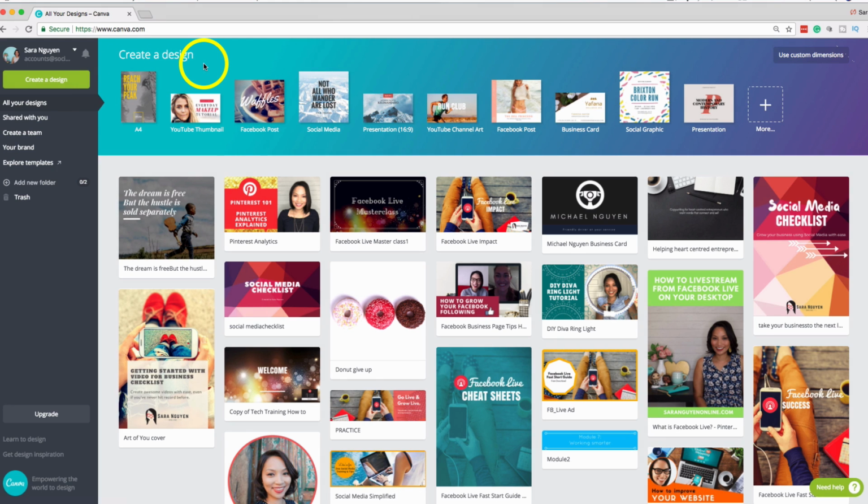In the top section where it says create a design, you'll see all of these templates for different graphics that you can create. And underneath, these are the images that I've created in the past. Yours will be empty until you have some design saved. So let's start with creating a social media graphic.